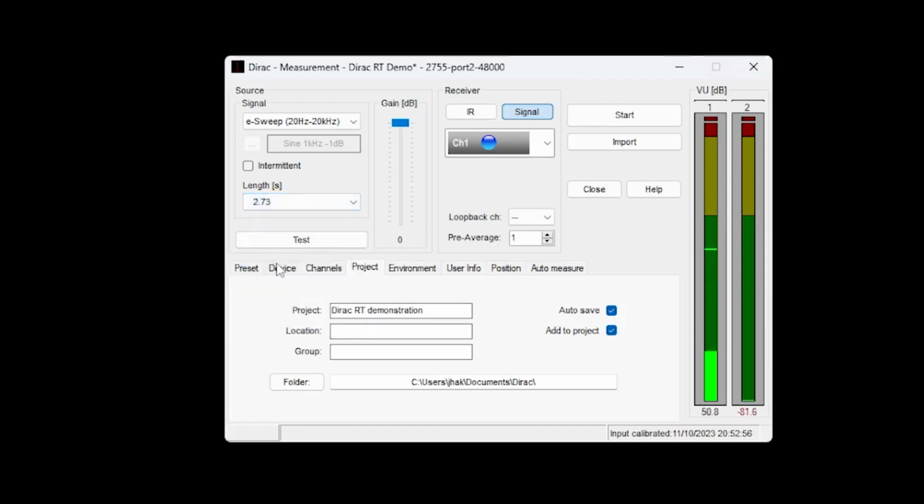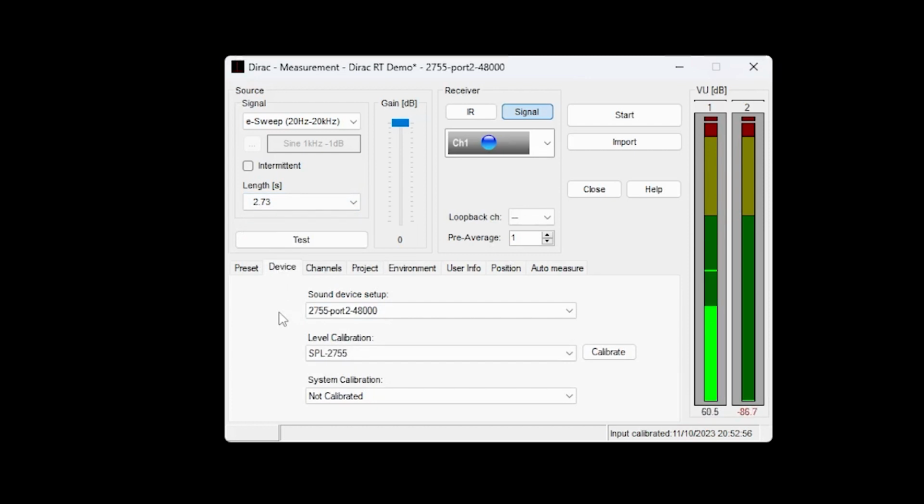On the Device tab, it is verified that the proper sound device setup is selected. Now, with the gain slider in first instance at a low value, say around -30 dB, we click the Test button. If a sweep is heard, the gain slider is moved up until either it reaches 0 dB, or the VU meter indicates an overload, or distortion of the sound is hearable. Then the Stop button is clicked.